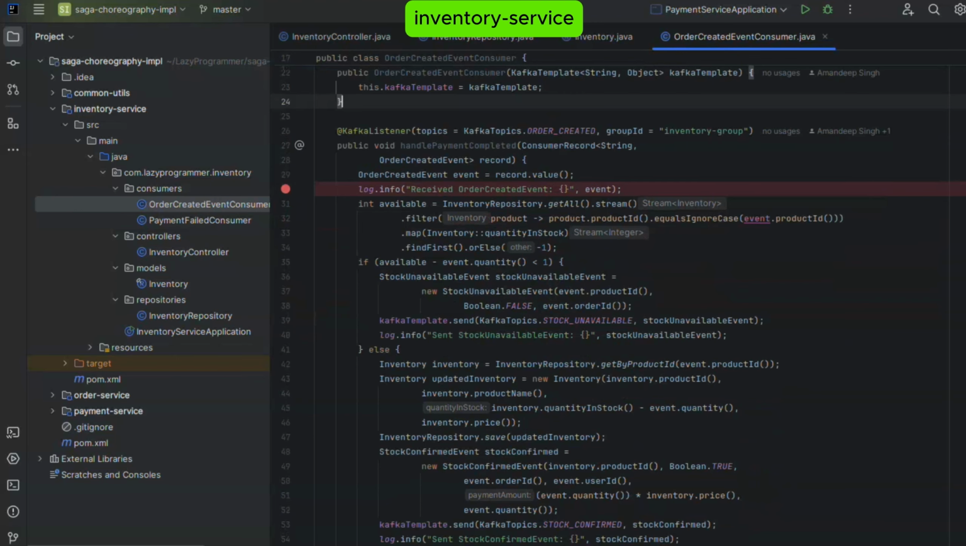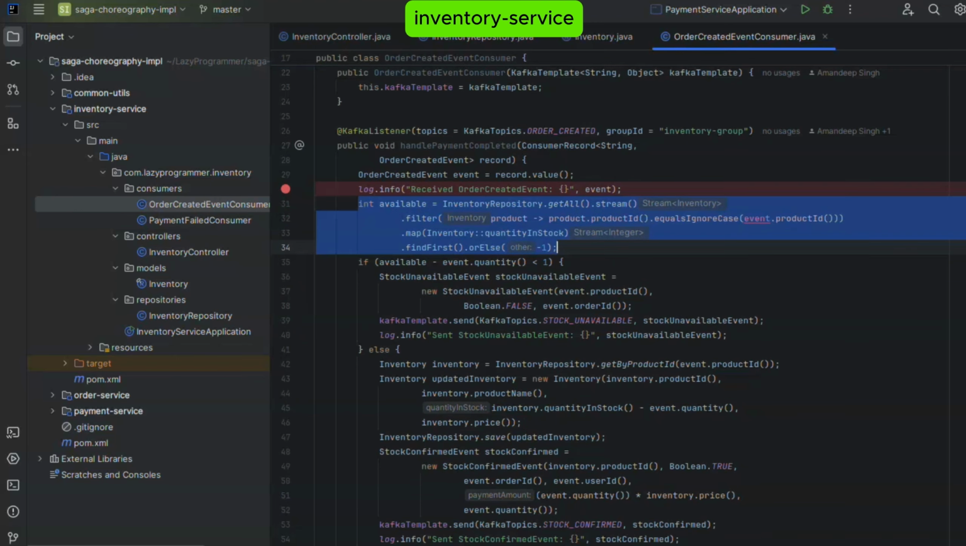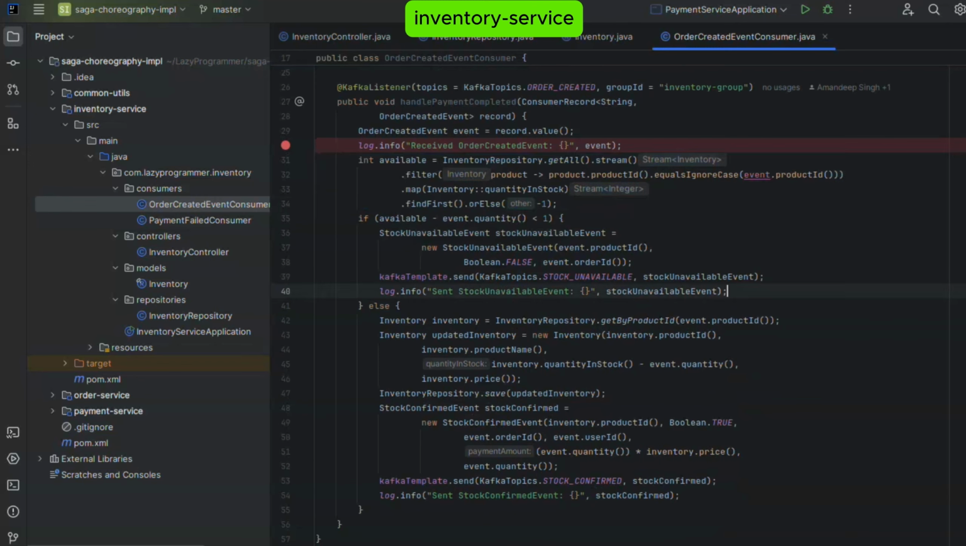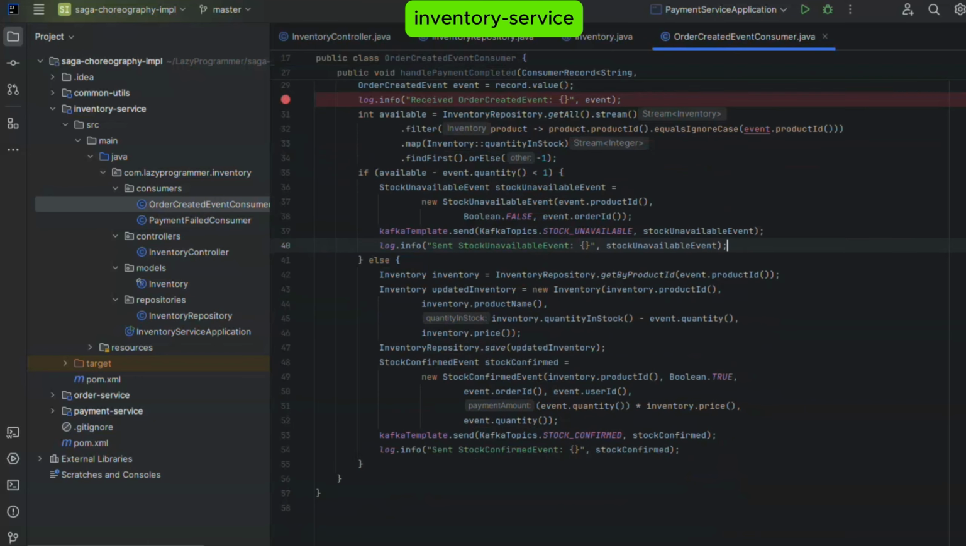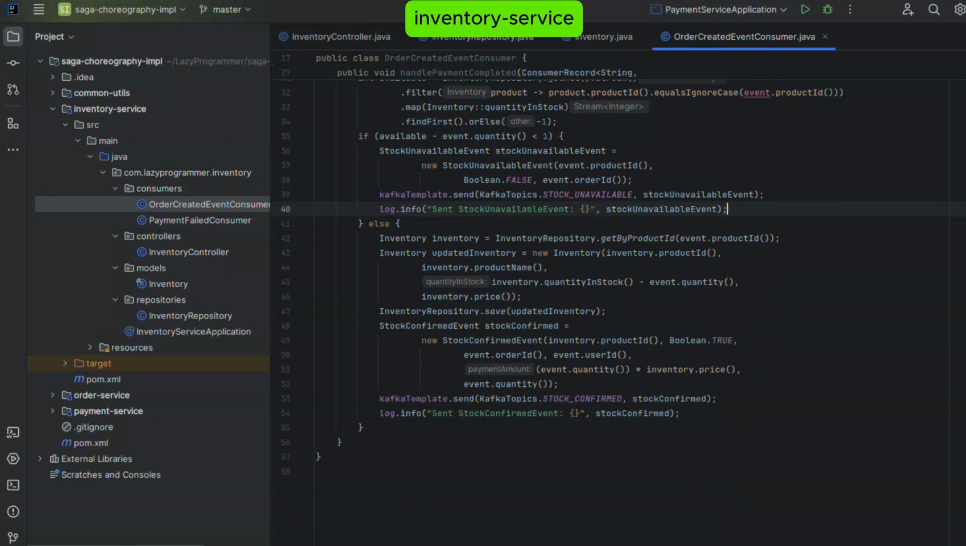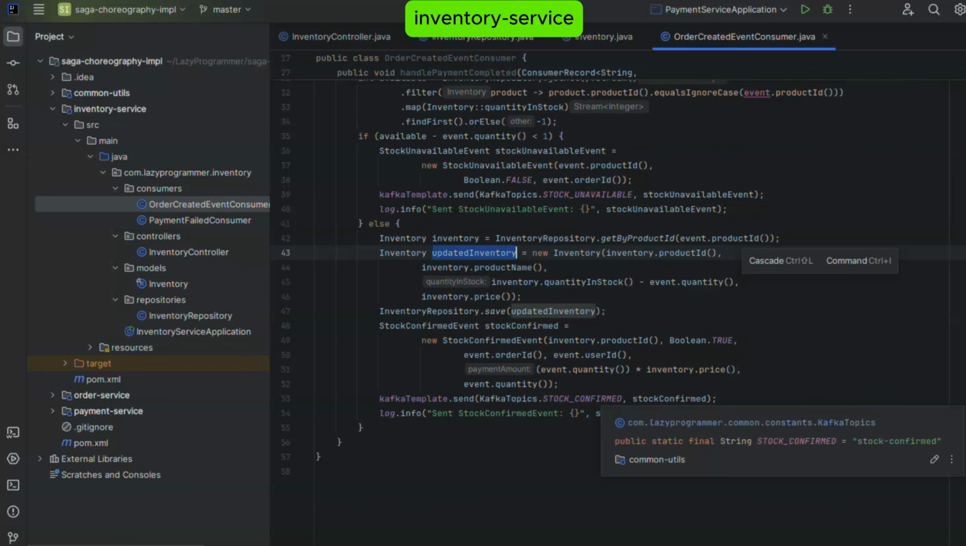First, it will check the number of units available in the product which has been ordered. And if the desired number of units are not available, then it will create a stock unavailable event and publish it to the stock unavailable topic, which we have already seen. We have the consumer in OrderService. Now, if the desired number of units are available in the stock, then those many units will be reserved by deducting them from the inventory, and a stock confirmed event will be produced to the stock confirmed topic.